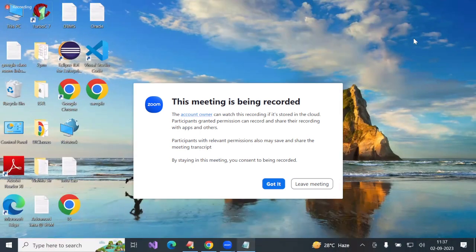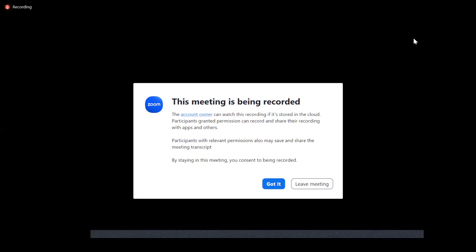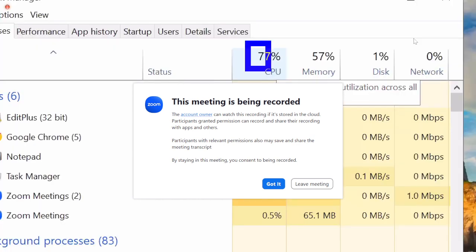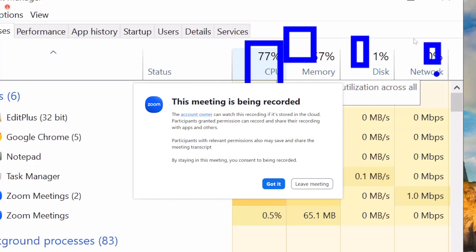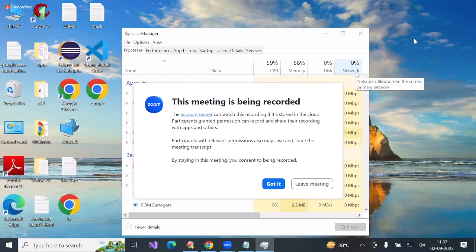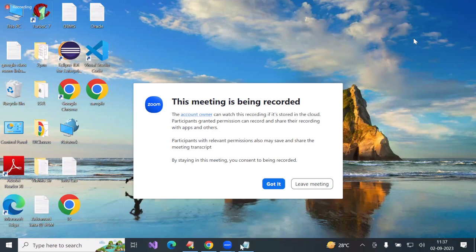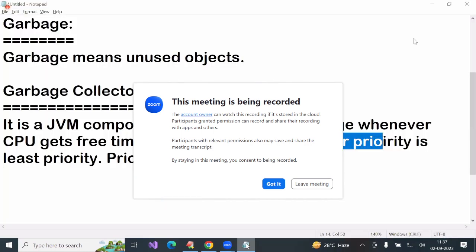CPU usage also appears here. You see how much CPU usage: 77%. Memory, disk, network, complete information is available here. So when you switch on the computer, many programs are running in the background. Like that, CPU capacity will be there.